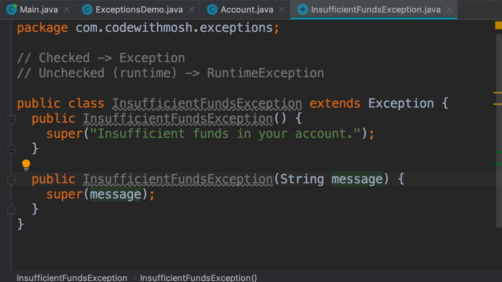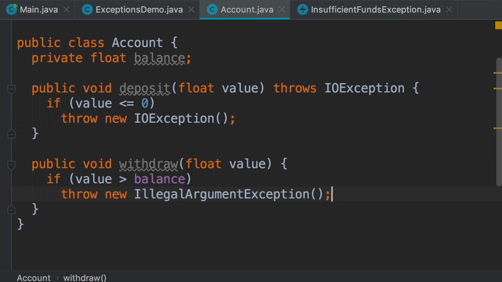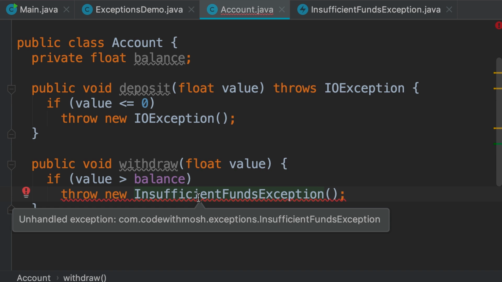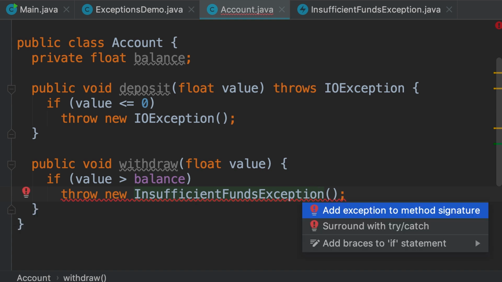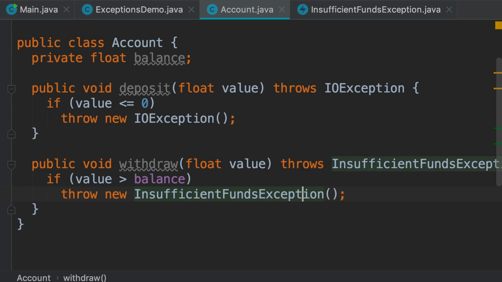Okay. Now back to our account class. Here we're going to throw a new InsufficientFundsException. Now we have a compilation error because we haven't handled this exception. But as I told you before, when throwing exceptions, we want to handle them somewhere else. We don't want to handle this exception in this method. It doesn't make sense. So you press Alt and Enter and add the exception to the method signature. Now this method is saying that it may throw an InsufficientFundsException.